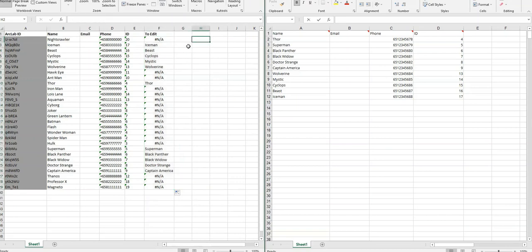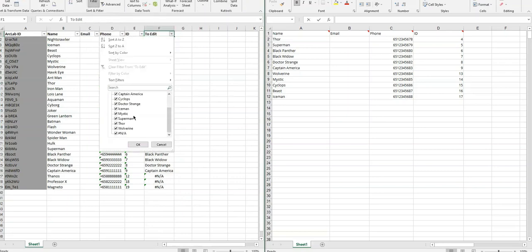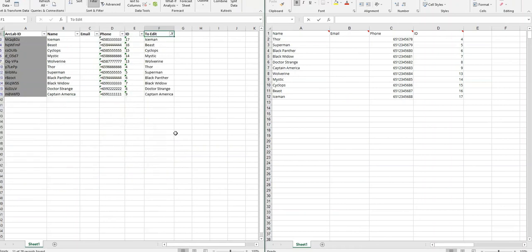So let's tidy things up by applying a filter. Click on the to edit header over here, go to data tab and hit on filter. Press on the arrow. We're not interested to see the learners under NA, so we'll uncheck it and press OK. So what's remaining here are the learners who I want to edit. So in this demonstration, I'll be looking to edit their phone numbers, and I'll be using the VLOOKUP function again.